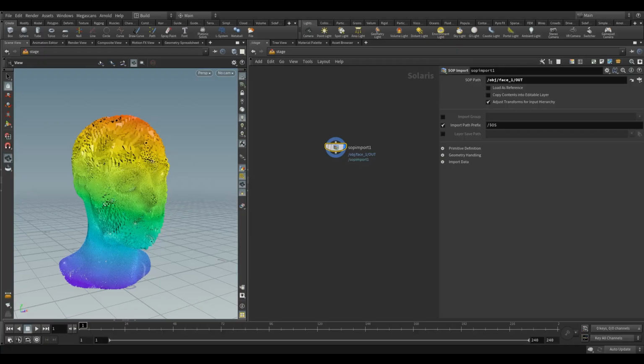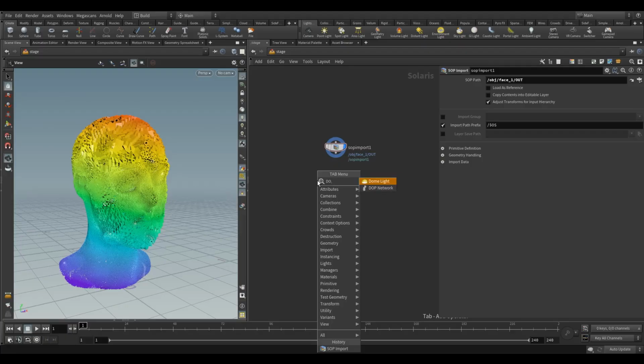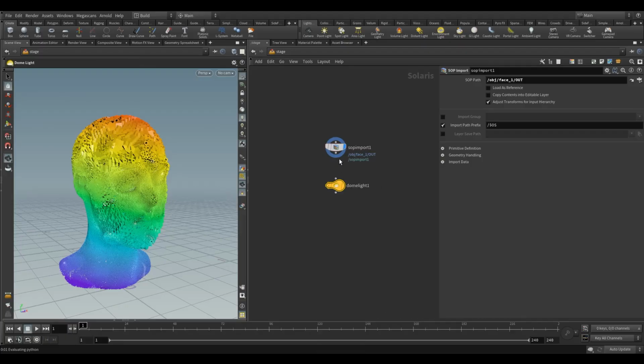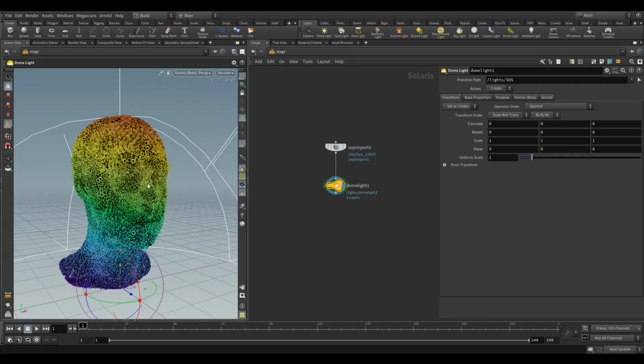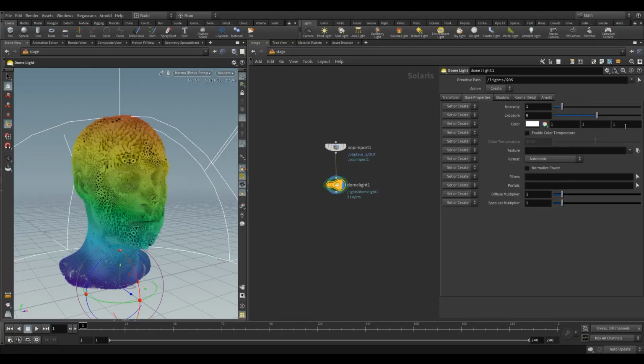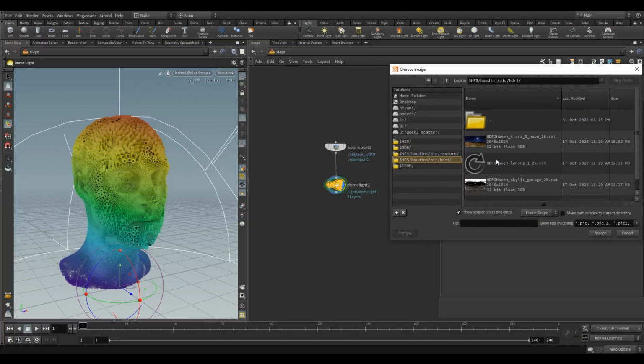I was just thinking we don't need to bring in any groups yet. No, that's fine. Let's do the dome lights, just like before. Okay, and we can start the render up as well. Go to Karma there. You can see it's picking up the colors already, which is nice. So the dome lights, again, I'm going to use one of the Houdini HDRIs.